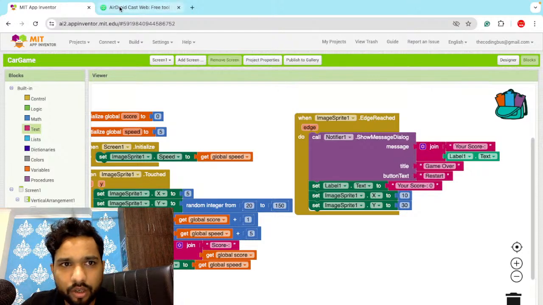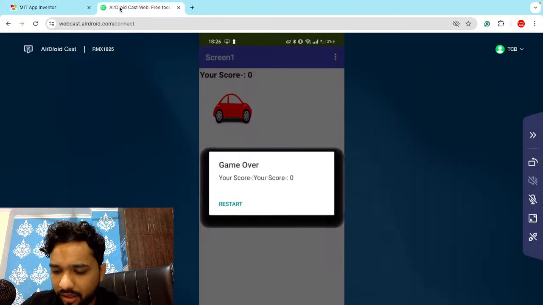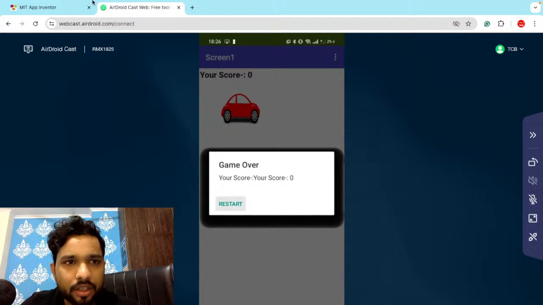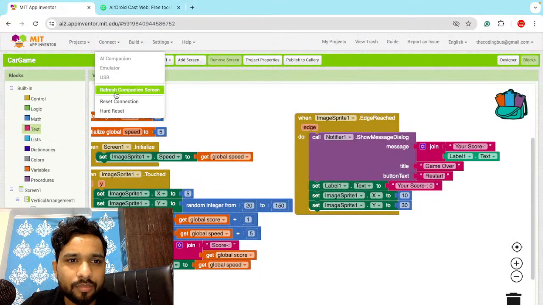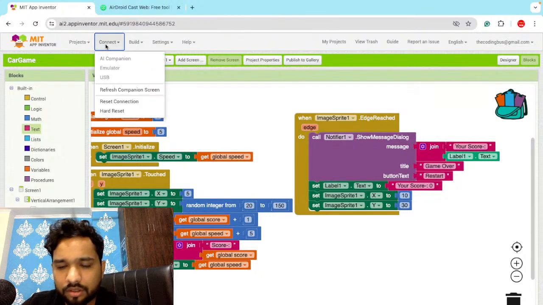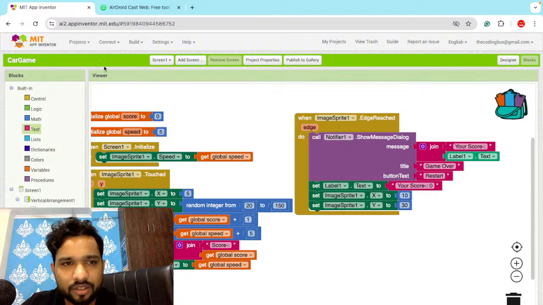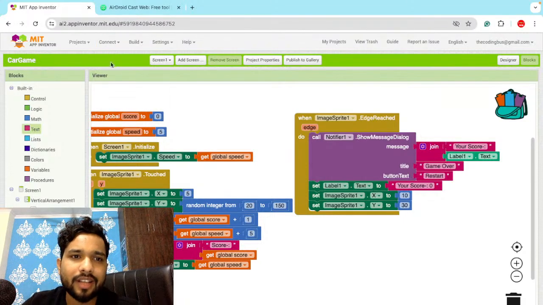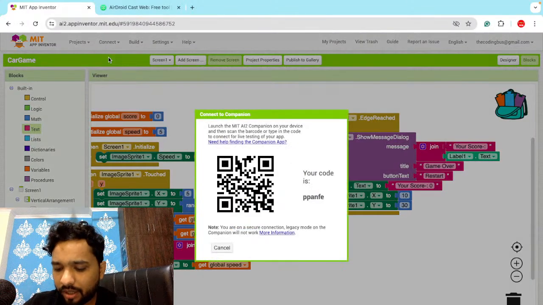Okay, so for now I can see a lot of this. So I need to again do the same thing, like refresh companion. Let's try this. Will that work? No, that is not working. I need to just reset connection and then AI companion, and I need to just again open the AI companion. Let me just show you.